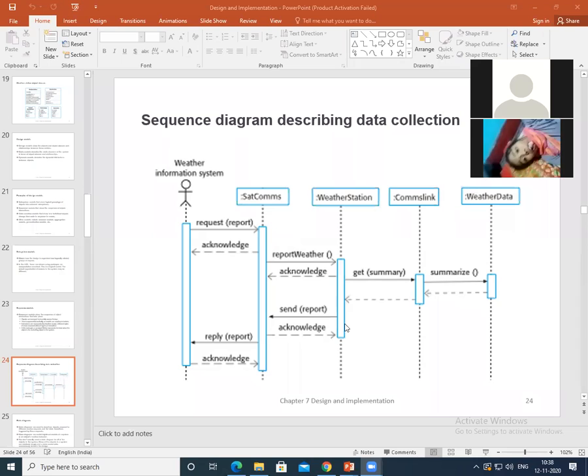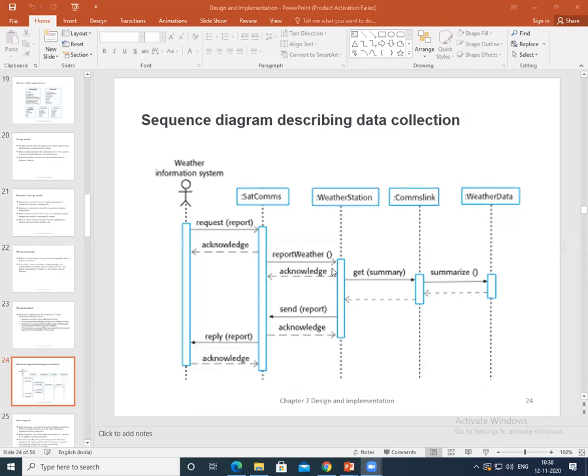Whereas this is not the active part. So only when the command called report weather is initiated from this, this is going to open, and the active part is still here. Send the report and get the acknowledgment. Then it becomes inactive. Again, the active part gets the summary, it becomes active, and again it becomes inactive. So throughout the cycle only this command is active.